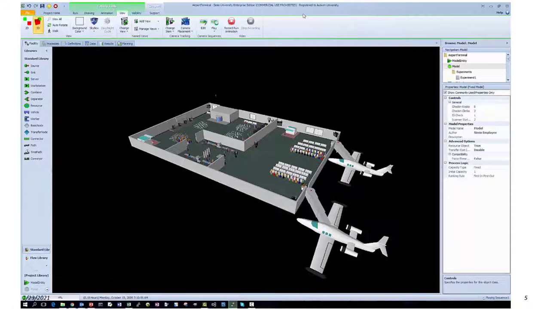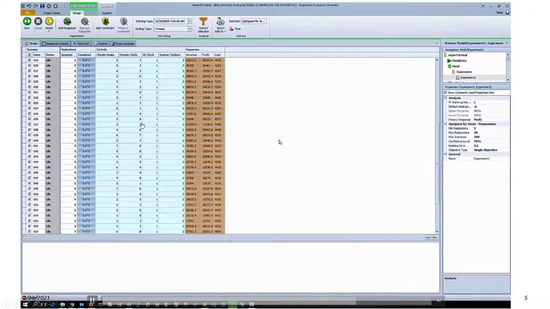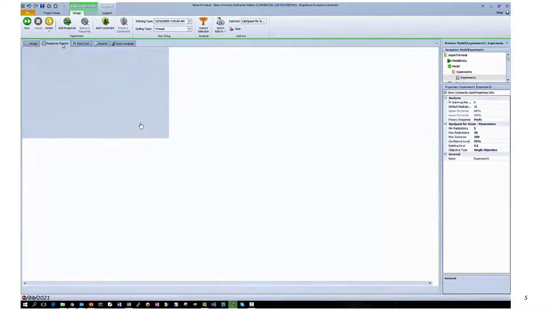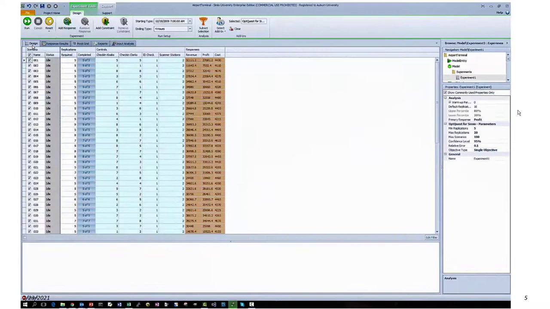So again, you can see we also have this nice 3D animation so that you can both verify that the model works as expected, but also demonstrate its behavior. And you can also see here now that we are behind the scenes, behind the animation, we're also tracking quite a bit of numerical information and performance metrics about our system. And so we would use that information to analyze, in this case, the airport operation.